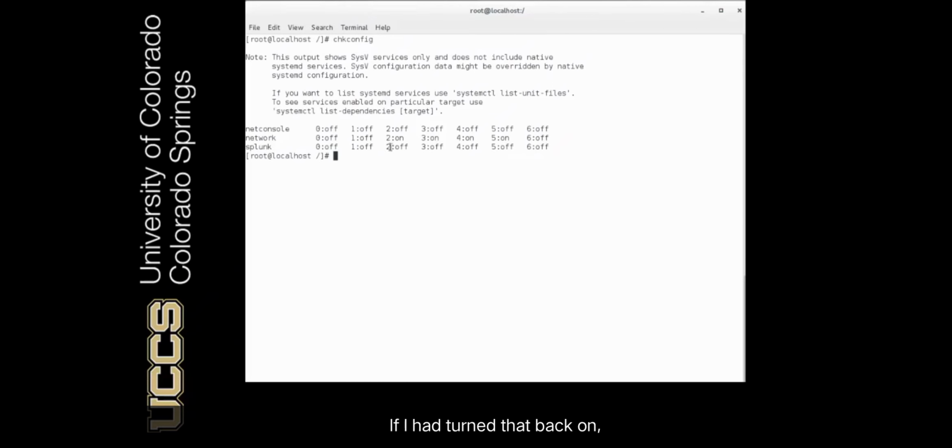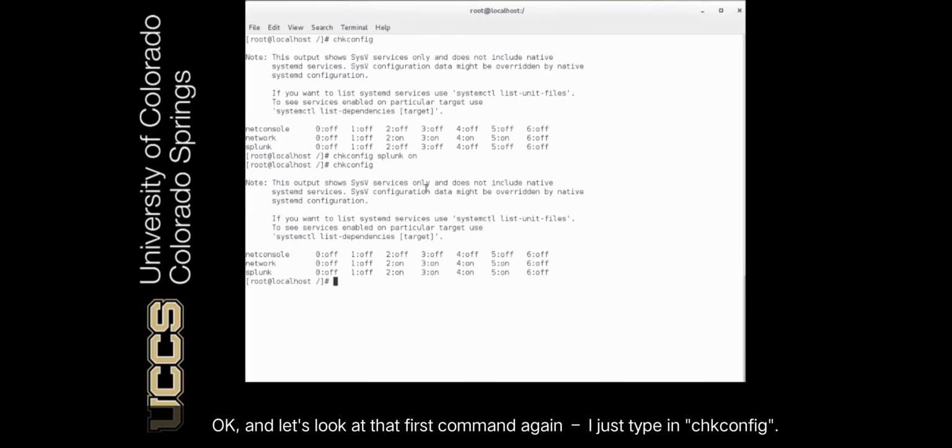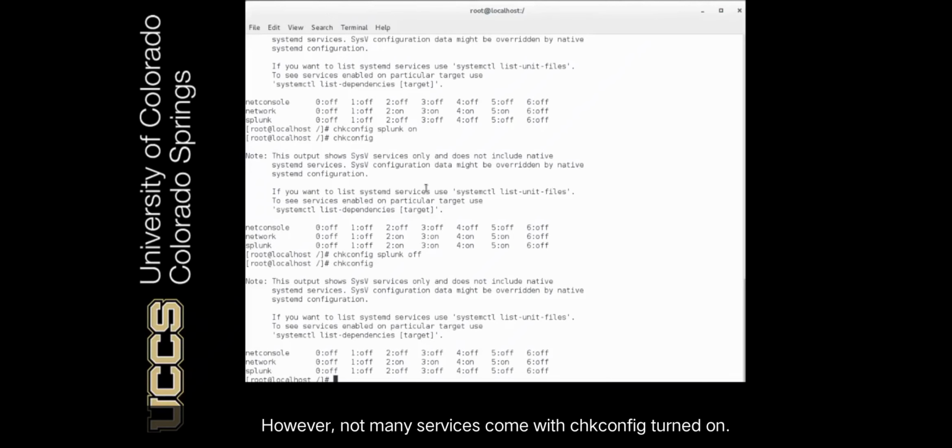Now, if I had turned that back on, which I can do real quick, I'm going to type in chkconfig splunk on. Okay, and let's look at that first command again. I just type in chkconfig, and notice that my run levels now are turned on from 2 to 5. But let's turn that off again. So chkconfig splunk off. And I can do this with other services as well. However, not many services come with chkconfig turned on.